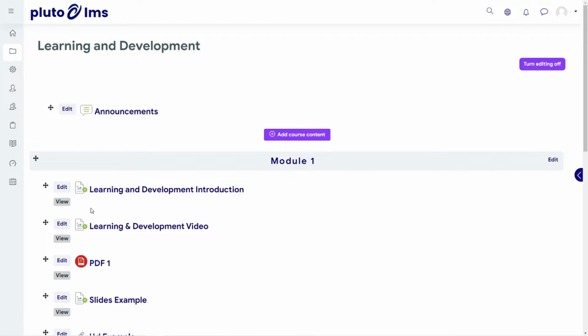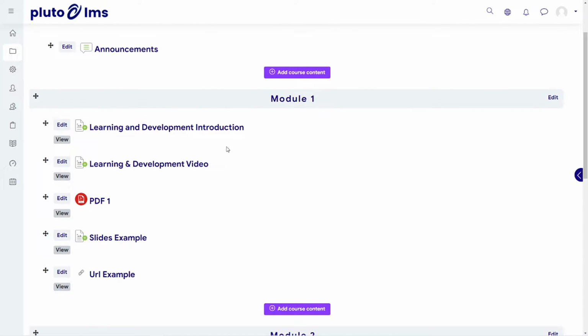So for this example, I'm going to demonstrate how you can restrict the second activity by the completion of the first activity. Now we can see that in order for the first activity to be completed by the system, it needs to be viewed by the end user because it is a page with information. There's no action required other than just viewing the page.